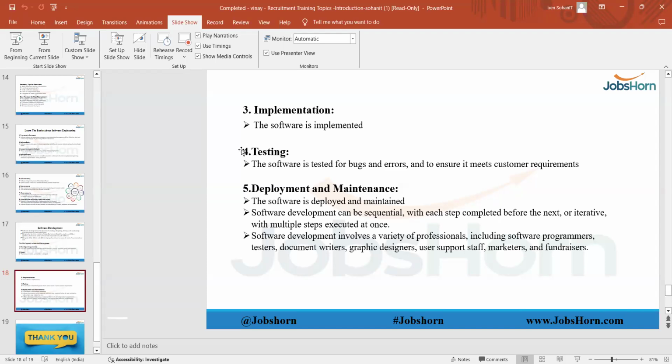And software development involves many professionals: programmers, testers, document writers, graphical users. That is all about software development, and these are the basic things that a recruiter learns about software development and IT recruiting, and the basics about software engineering.